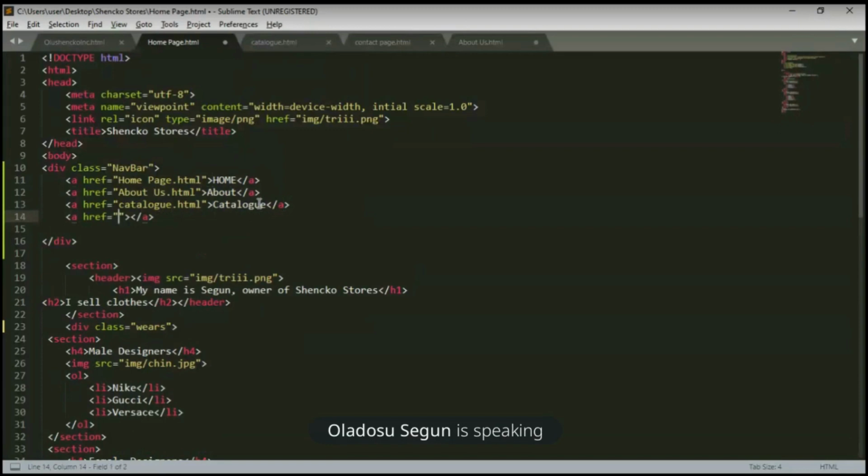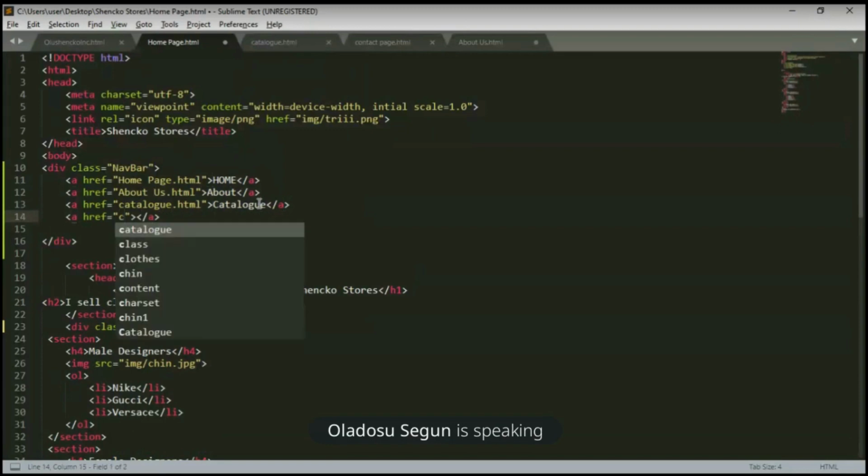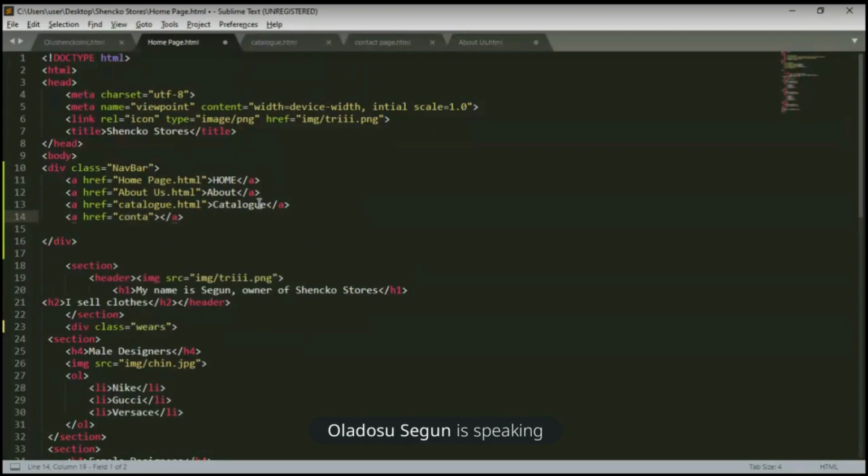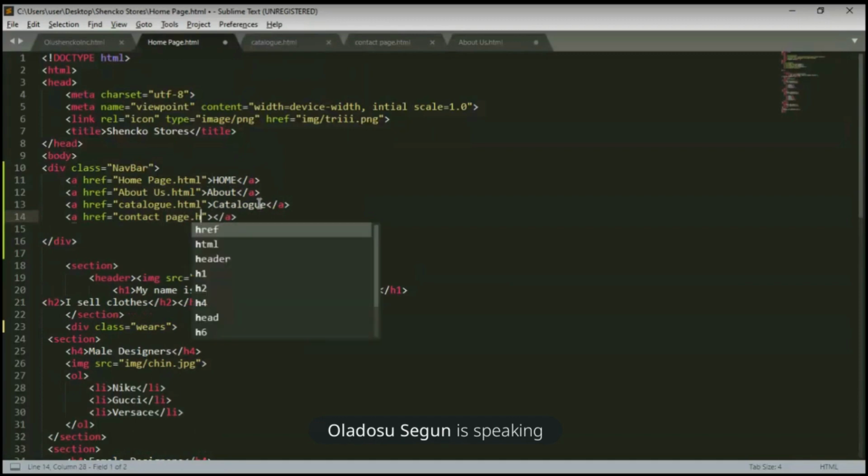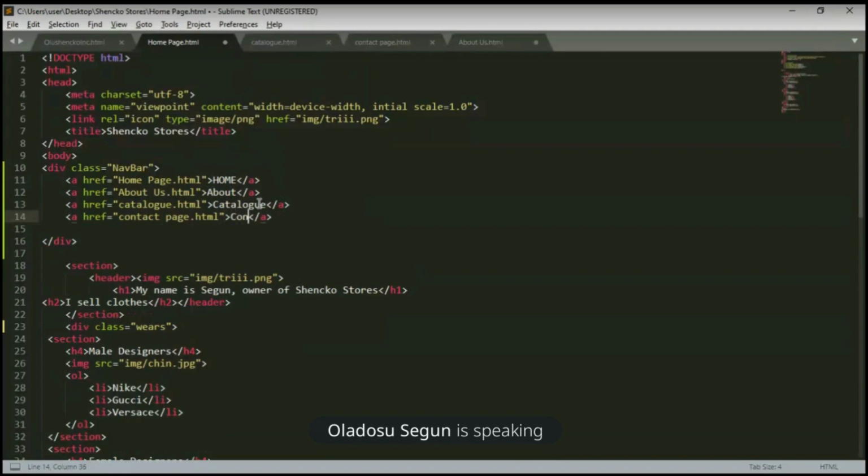And the last one will be the contact page. The reason why you want to save those things with short names is so that you can just quickly type it. Contact page dot html. Please, it is case sensitive. It is case sensitive. So I want to call this one now contact us. Let's save.